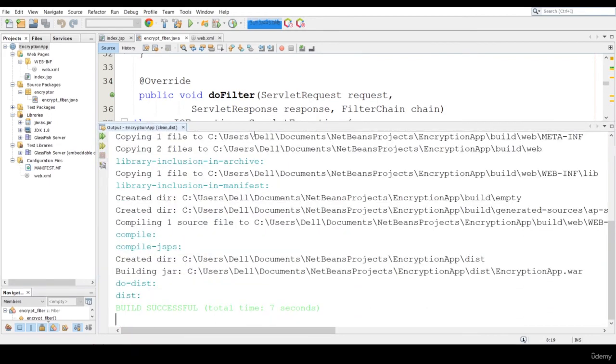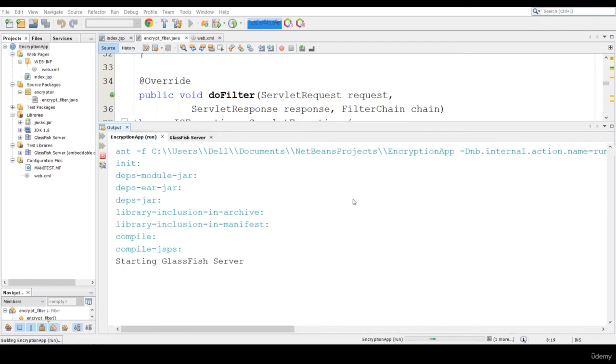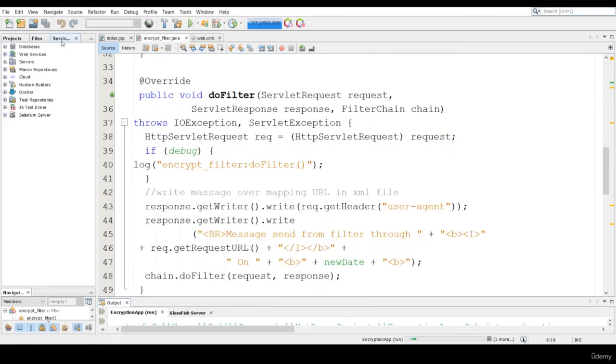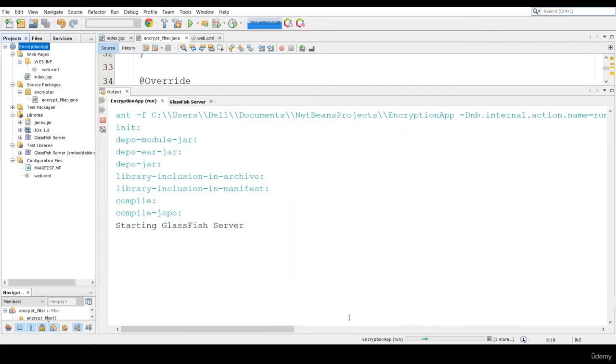Okay, so as you can see, the build is successful. If I enter new, okay, so the Java DB location is not set. I don't want to specify that location also. It's starting my GlassFish server, so it will take some time, but it will work.